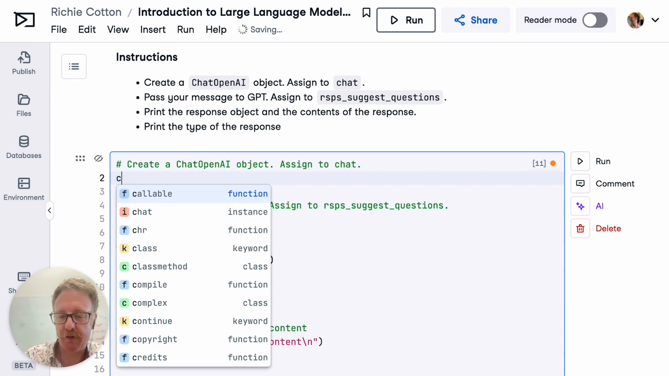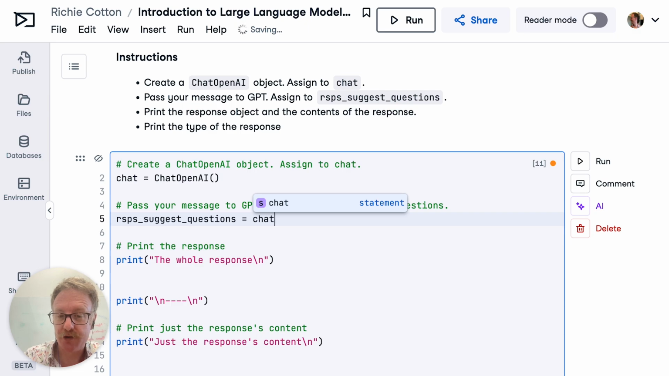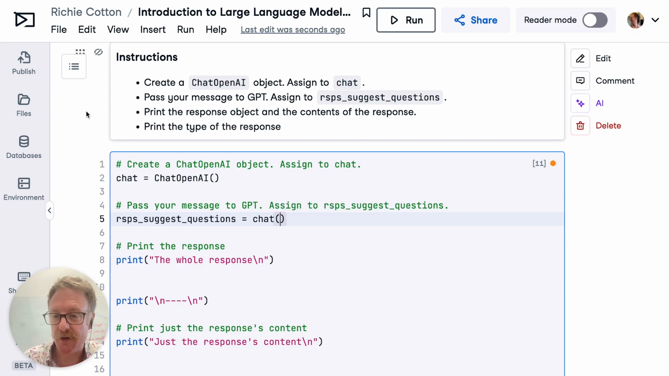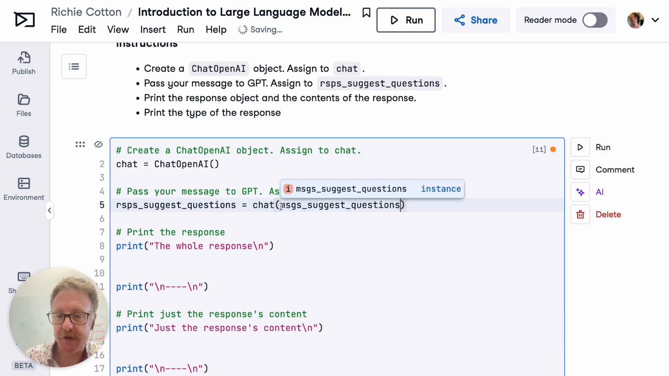So we're going to create a variable called chat, and this is going to be a chat OpenAI object. We're not going to change any of the parameters here, so just open and close parentheses. And this chat object that gets created, even though it's the return value from a function, you can call this like a function yourself, so you'll see that in just a moment. Again, we want to get a response, and to do this, we just call chat, the variable we created, and we pass in those messages. So we can do messages suggest questions, pop that in there.